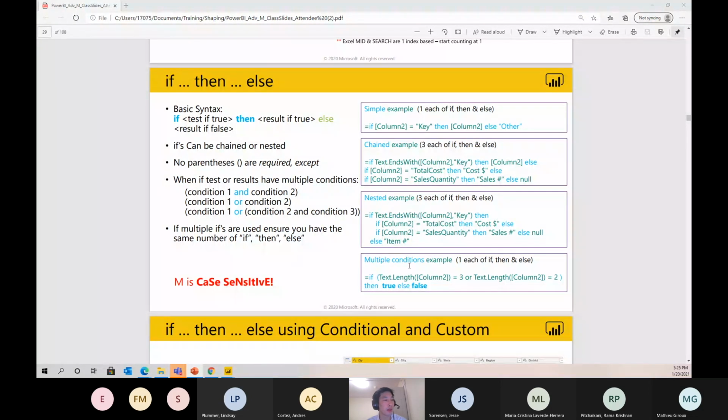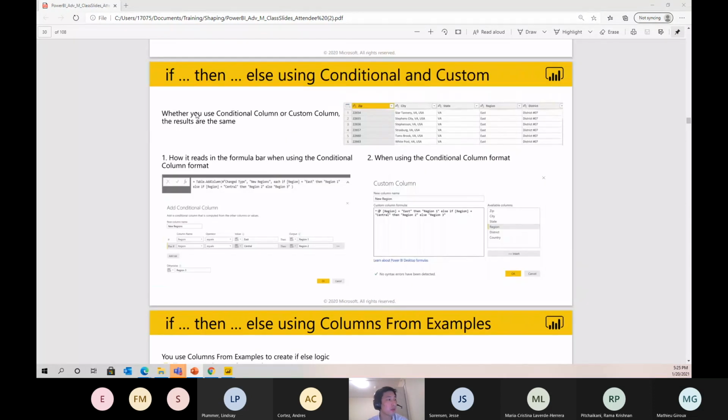And last, you could do multiple conditions using things such as and, or, and other Boolean functions to really combine and create complex conditions. Keep in mind one easy way is that if multiple ifs are used, just ensure that you have the same number of if, then, and else's. So whether you use a conditional column or a custom column, the results will be the same.